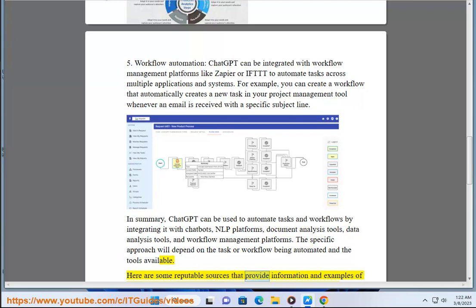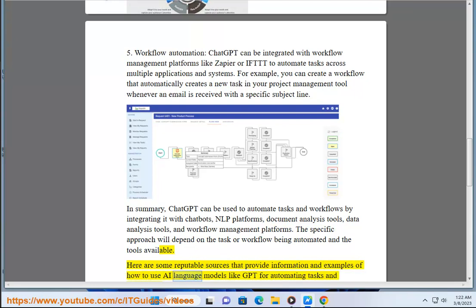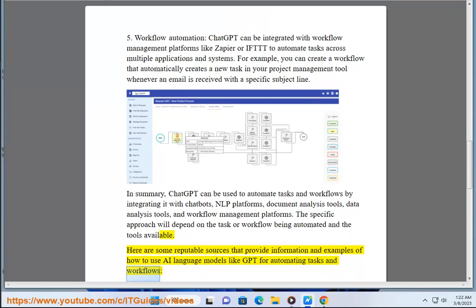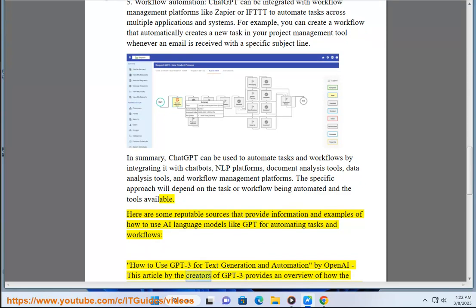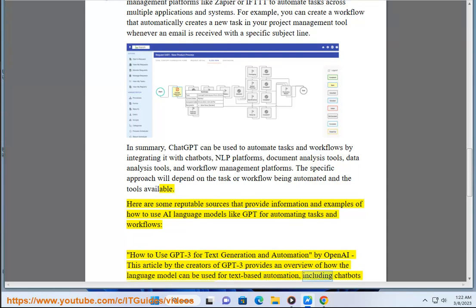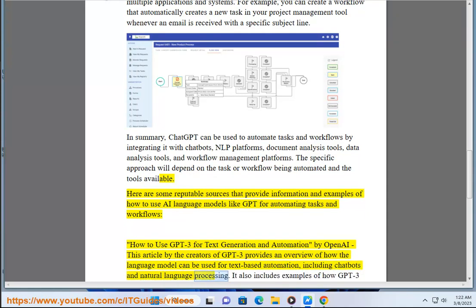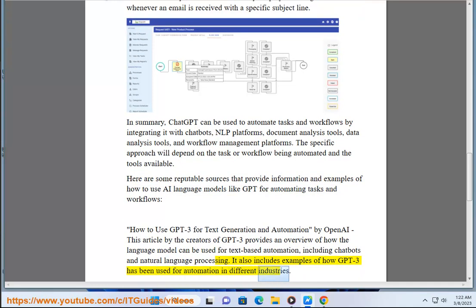Here are some reputable sources that provide information and examples of how to use AI language models like GPT for automating tasks and workflows. How to use GPT-3 for text generation and automation by OpenAI. This article by the creators of GPT-3 provides an overview of how the language model can be used for text-based automation, including chatbots and natural language processing. It also includes examples of how GPT-3 has been used for automation in different industries.